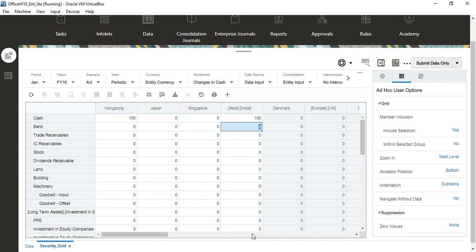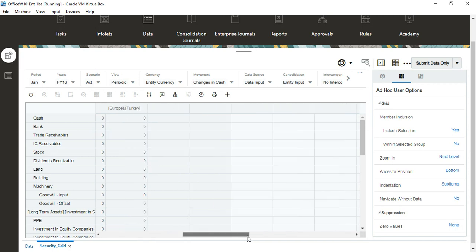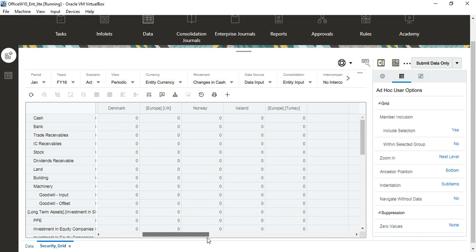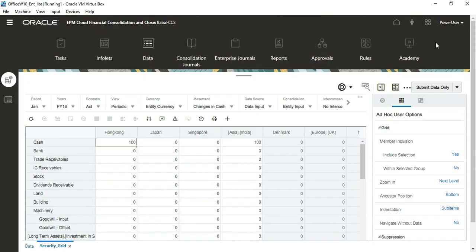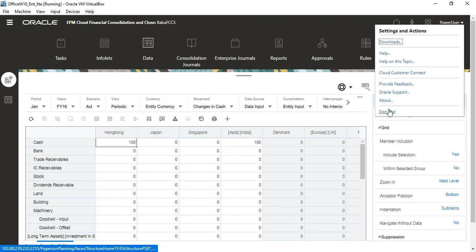Along with dimension security, we have to give the folder security also. For everything he is unable to see, and for US we did not give, so he cannot even see the US entities. For UK we have given read only access, right? So he is able to see the data. Yes, log off and log in again.